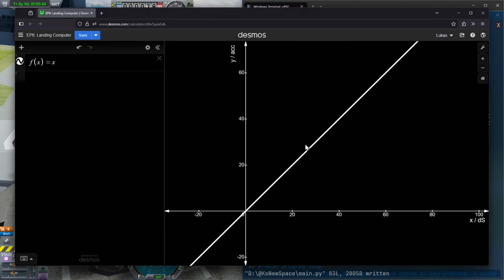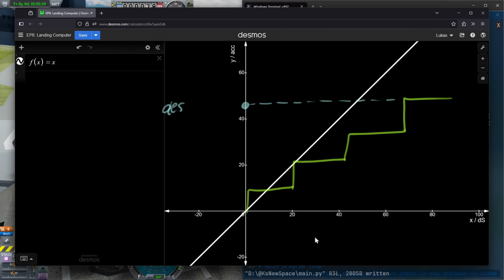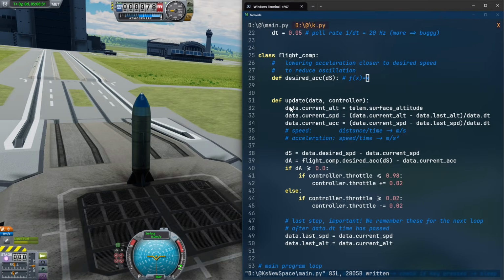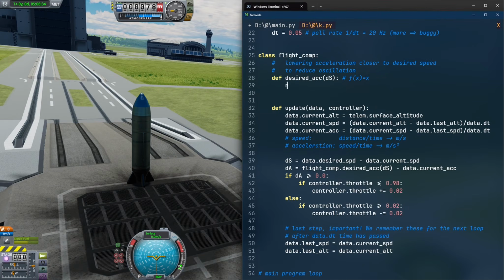So what we had before was a step function. Maybe I will draw it on screen here. We essentially changed the desired acceleration each time we reached a certain threshold, step by step. And such a step function can be simply replaced by a linear function like f of x equals x. So let's just do it. That's all it is. Our ds is the x, and desired acceleration is the function f of x.